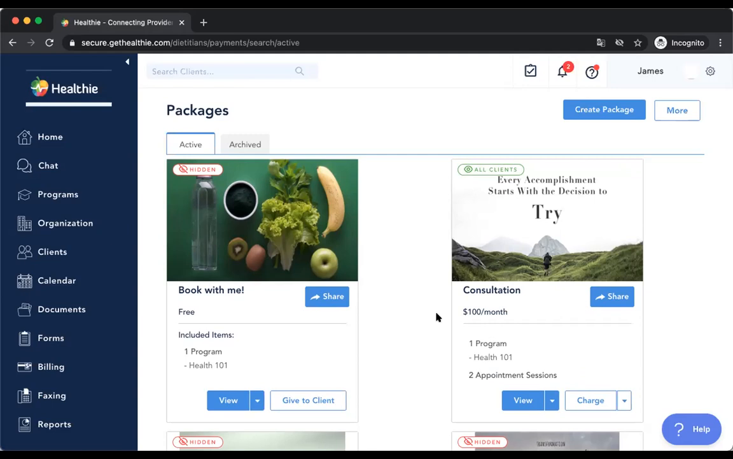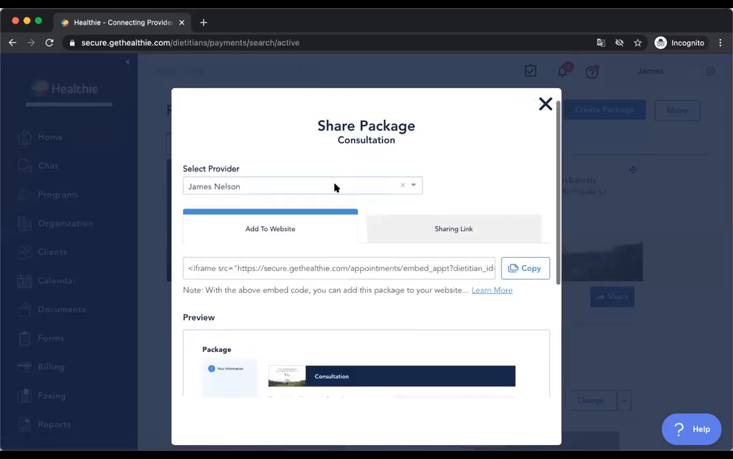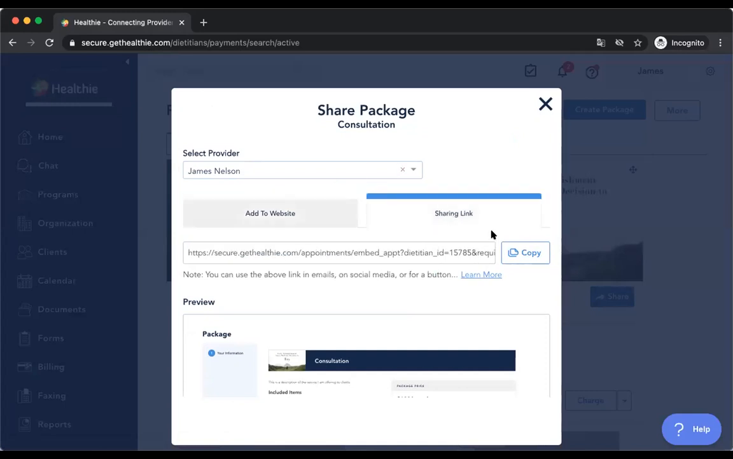What I'm able to do is, on your traditional account, you're able to share this link, embed this link onto your website, share it in an email blast, social media, or a blog post. But with a group practice, I get a little bit more options when I do this. If I select share here, I'm going to see an option at the top to select provider. What I'm able to do is create customized links for each one of my members of my team. So for example, if I shared this link, this would be for my account and my availabilities.